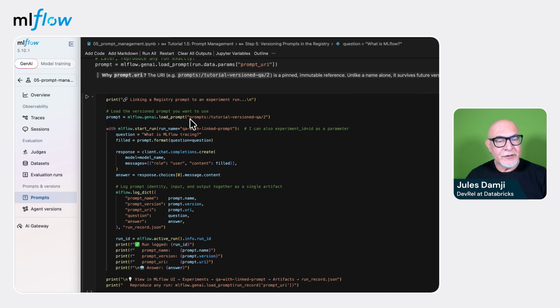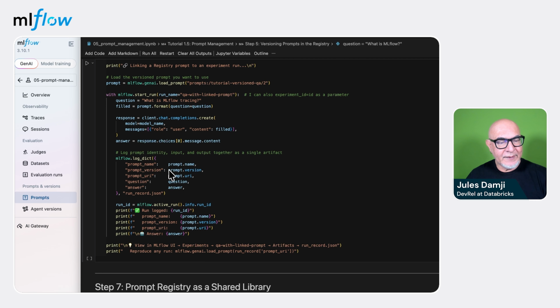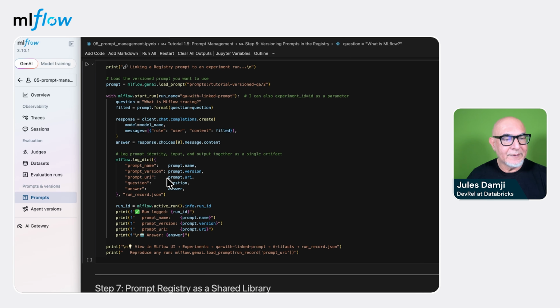So here we're going to load a particular prompt of that particular version. We're going to start a run, and we'll call it QA with linked prompt. If I wanted to associate that with an experiment other than the one I'm running right now, I can always provide an experiment ID over here. And here's my question. I'll fill out the prompt, send the request to the LLM, and get my response back. Then I'm going to log some parameters using the MLflow API log dictionary with the prompt name, version, URI, question, and answer. These are just some artifacts that I might want to create. And when I'm done with that, I'll go ahead and print this out.